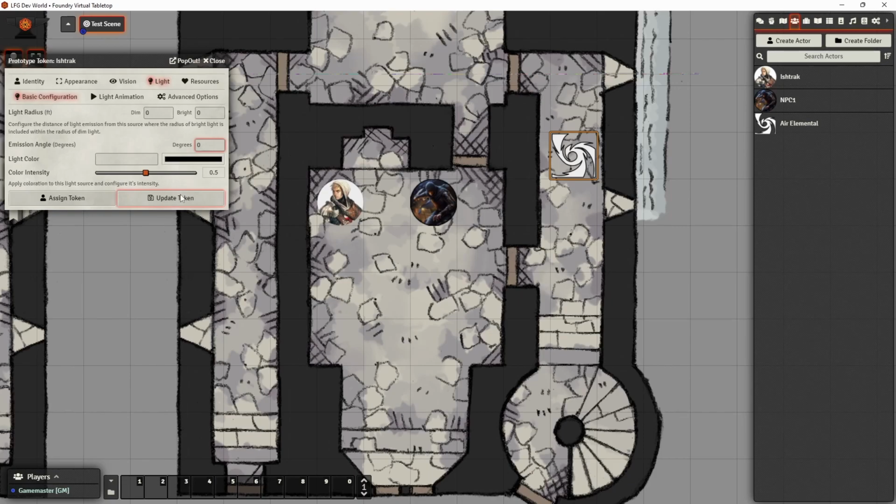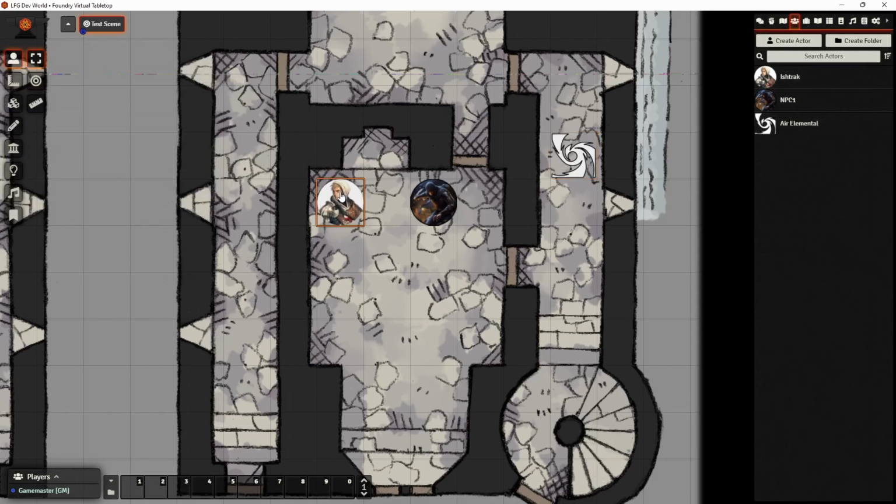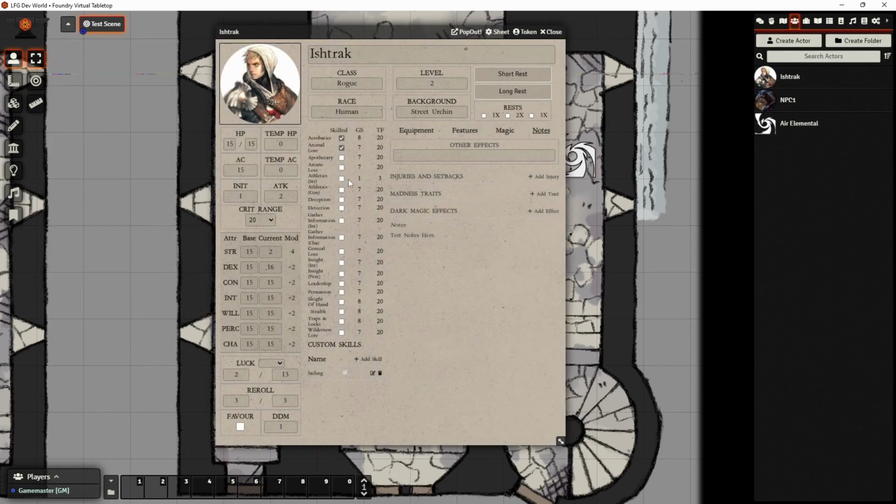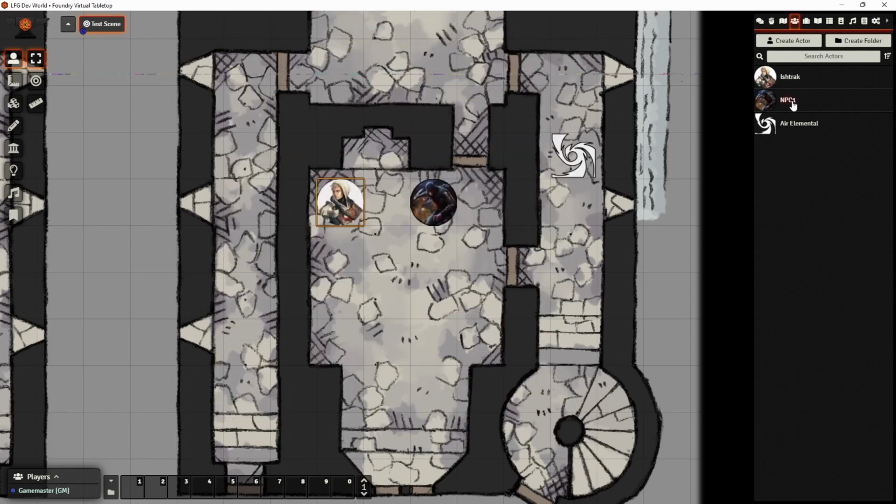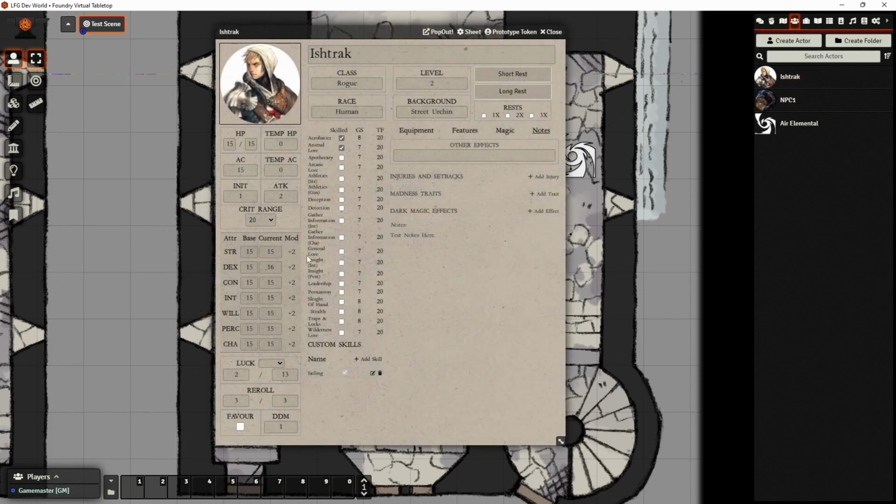And then you're always going to want to make sure to press update token so that whenever you click on this, it updates both in the token. So say I change the strength back to 15. You'll see that it also updates over here in the Actors tab.